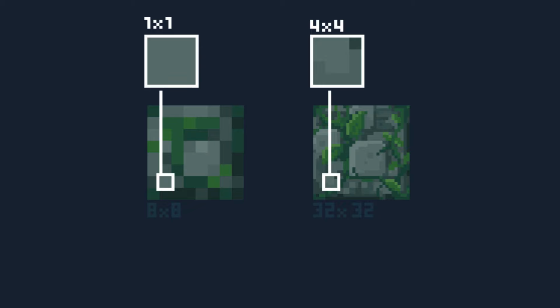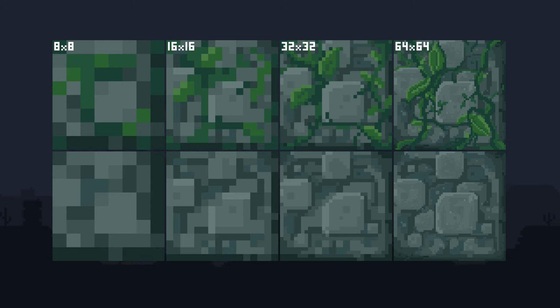So, when drawing with a bigger canvas size, use multiple pixels to illustrate a material. When using a smaller canvas size, fewer pixels can indicate the same material. You can see here how the rock tile looks in each tile map size.